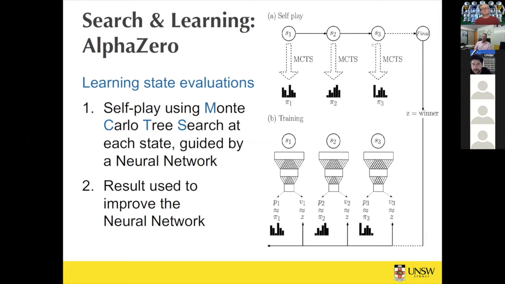And this deep neural network, in turn, was trained with the help of the results of every single round of self-play. Self-play resulted in a specific winner, and this winner was then used, and this information, in order to update the neural network, thereby learning to play better in the next round in every state that the system went through in this self-play. So this result was used to improve the neural network.